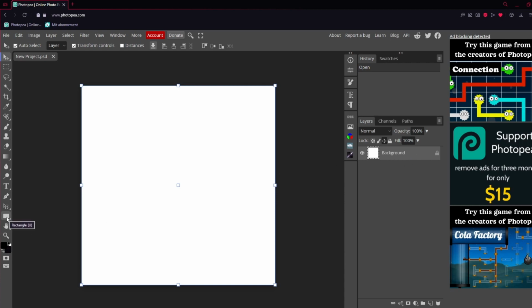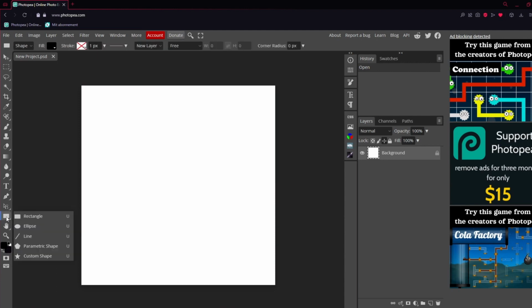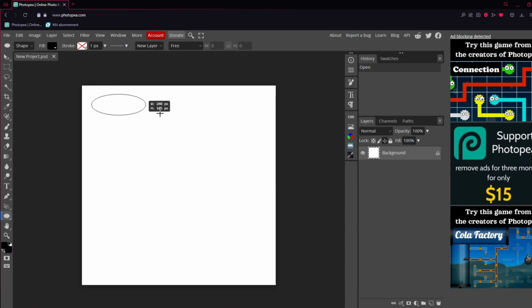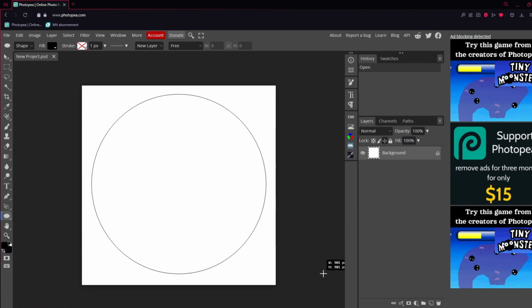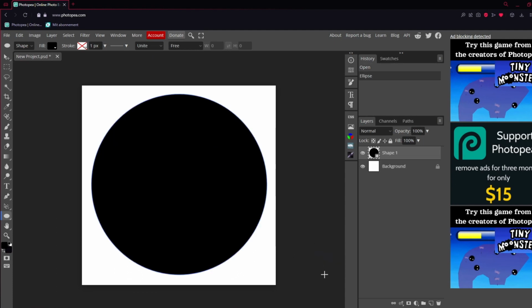What we're going to head on to is this little shape icon here. We're going to right click it and it says ellipse. Now when you drag it with your left click, you can make it either long in width or big in height, but in order to make it perfect, you just hold shift while you drag. You can see it's very easy to just drag it.